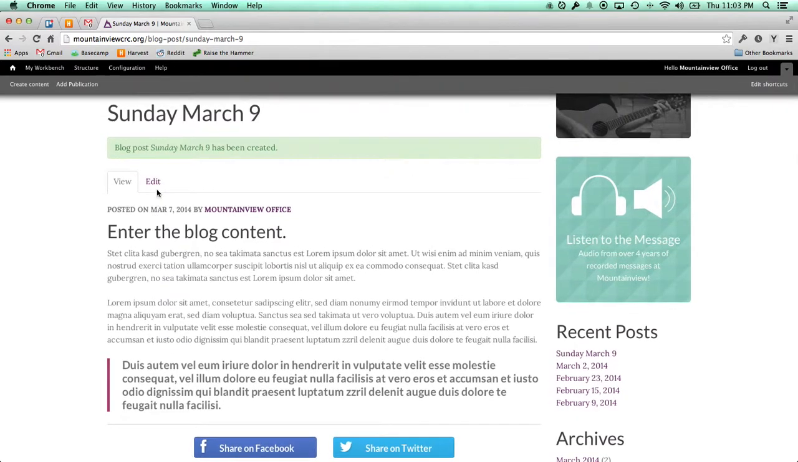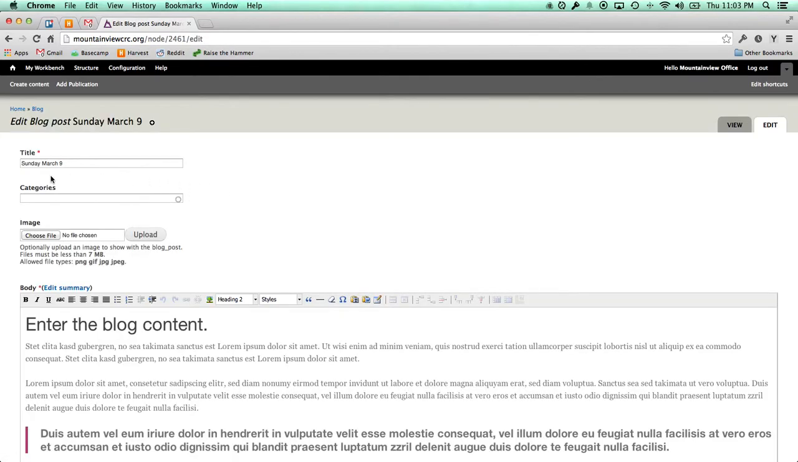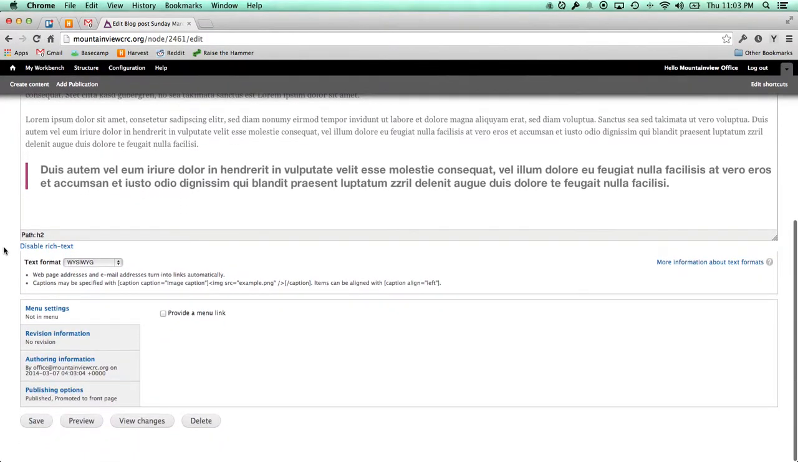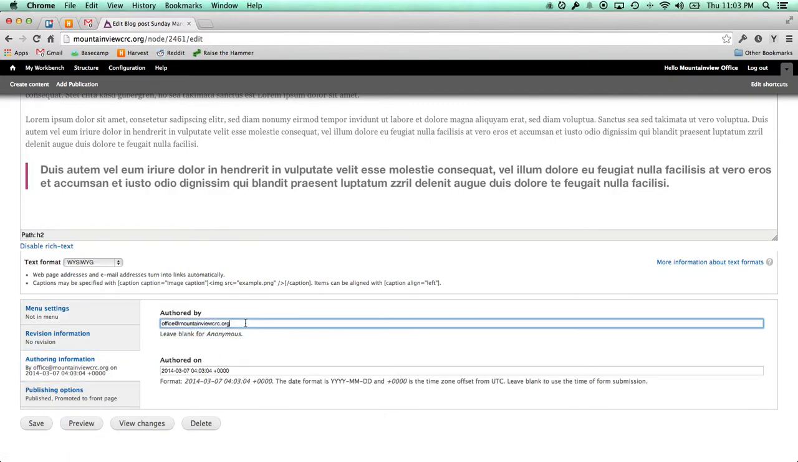So we'll go back in here. We'll use these tabs that show up above content to edit it. Click the Edit tab. So now we want to change that author so that it shows up as Pastor Sid. In these options down below, which I said weren't really relevant, well, it turns out they are. We'll click Authoring Information, and instead of the default here, which is our own username, we'll enter Pastor Sid.